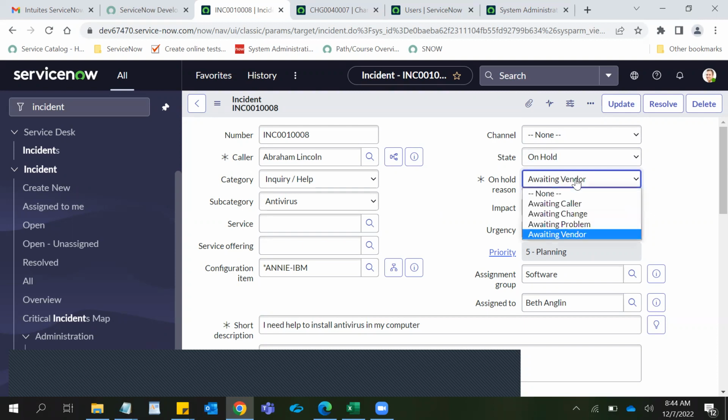So you understood all the different on hold reasons, right? This could be status reason, or it could be any other label, instead of on hold reason.